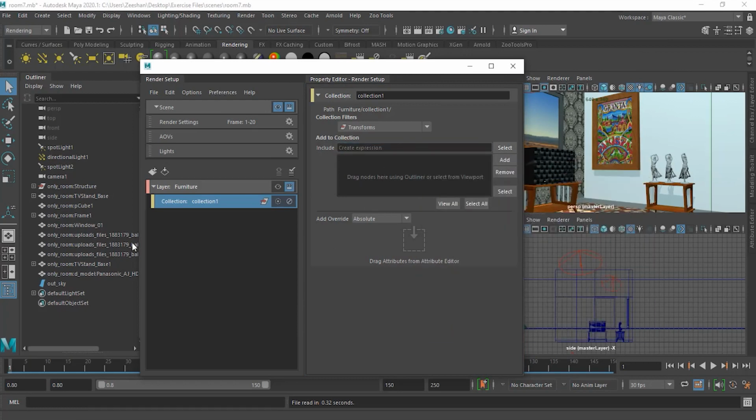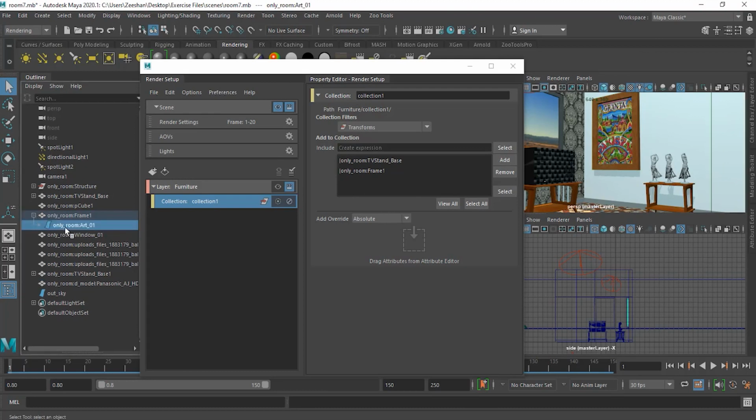Or I can go to my outliner and drag things into this section. Suppose I have this TV stand, I can drag it with the middle mouse button inside here. Now I have the TV stand here. Then I have this frame, I can drag this one here. And I have this painting, which is basically inside this frame, which is this one. So you can drag this one here.